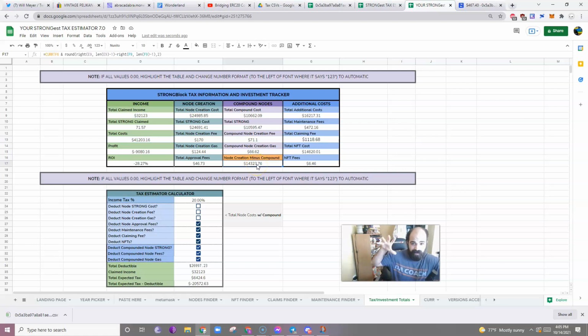So again, if you don't count the claims that you reinvested into more nodes as costs, then this is how much the individual paid out of pocket. Okay, additional costs, total additional costs, 16,000 because of the NFTs, right? So this person paid 14,000 on the platinum NFT, total claiming fees, $1,000, total maintenance fees, roughly $500. All right. So that is all this data automatically generated.